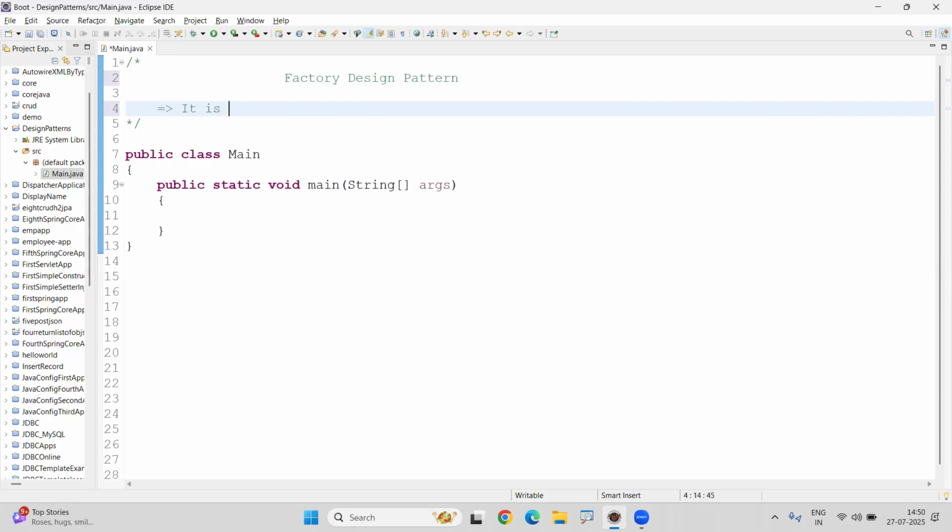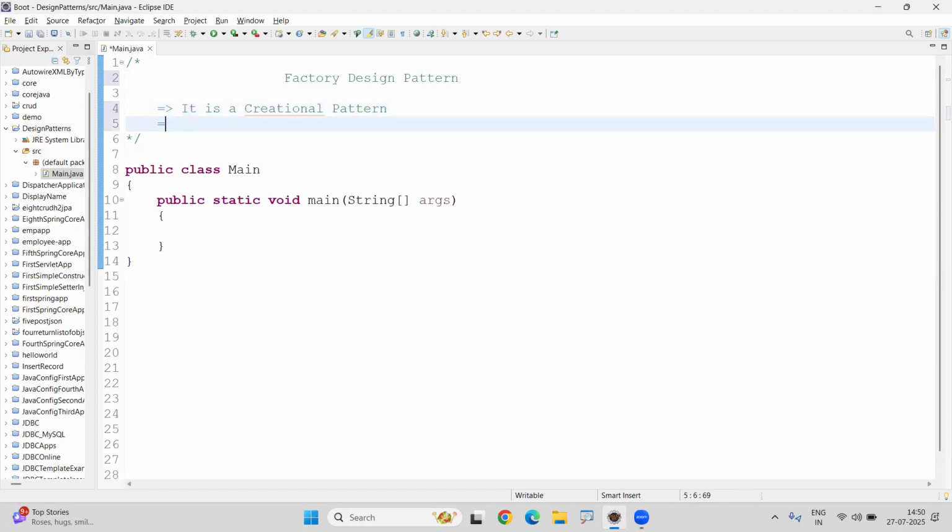It is a creational pattern. So what is the use of this one? The simple factory design pattern is used to create objects directly without using new. We just use a special class. So based on the condition, it is allowed to create the object.